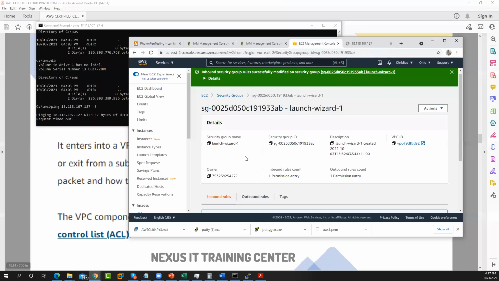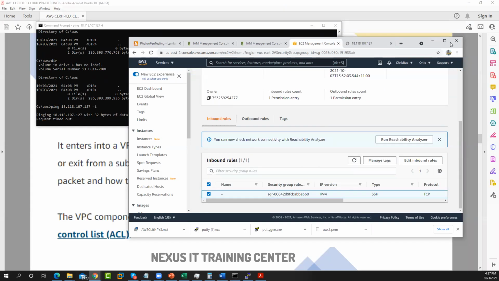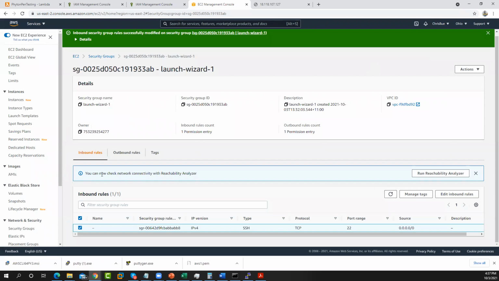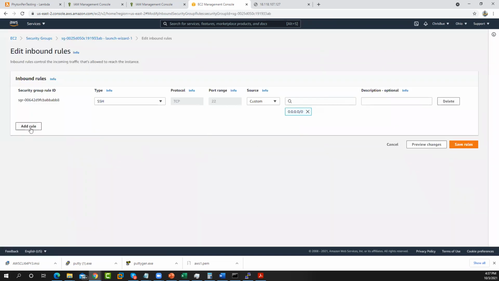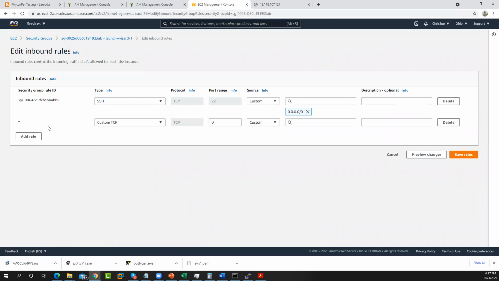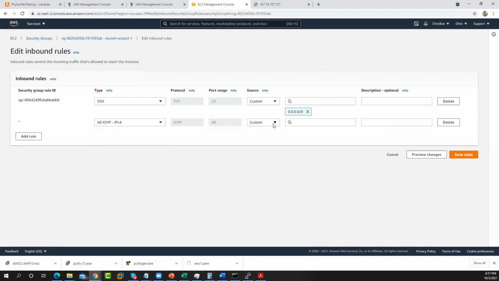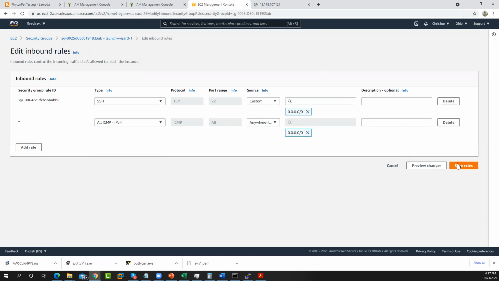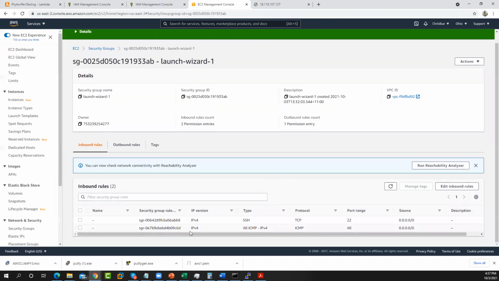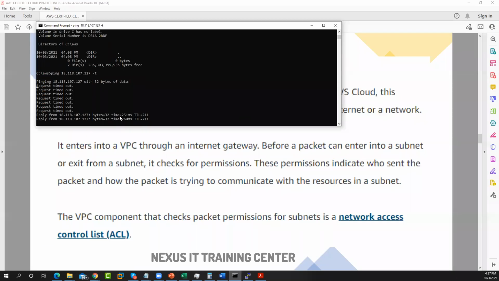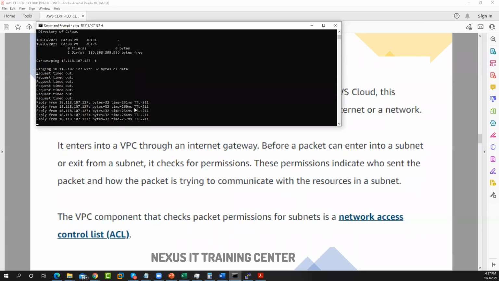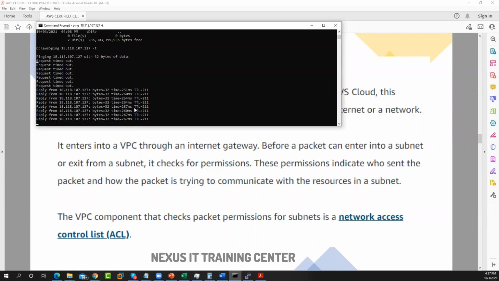Now let me allow it. How do you allow ICMP? Here in the network security group, edit inbound rules. Okay, let's experiment. Add rule. Look for ICMP, that's the ping. You can perform this one after our lab. IPv4 anywhere. Save rules. Okay, I saved it. Ping is now allowed. So ping is allowed, and this is done in the network security group.